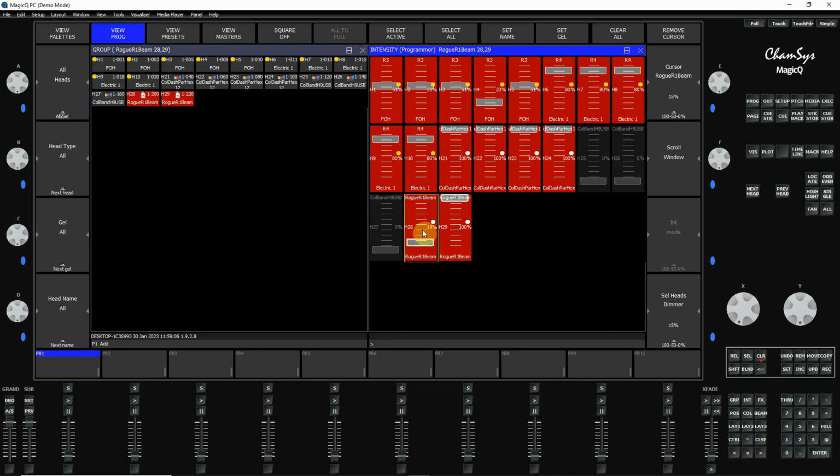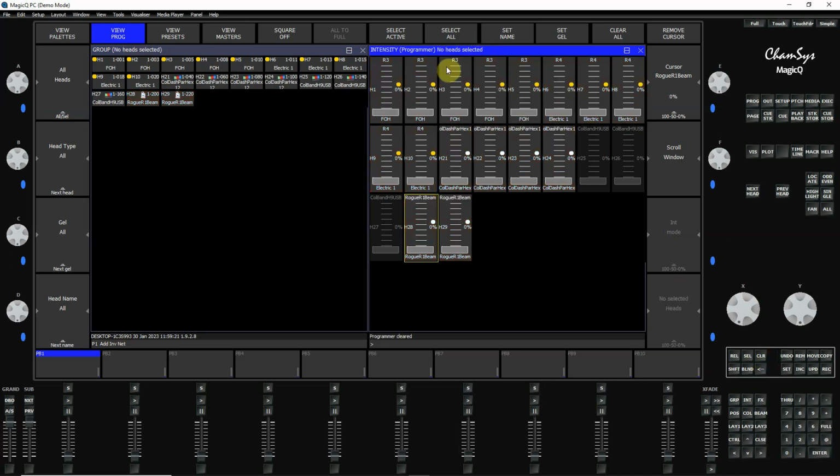You can grab individual lights, since those lights are selected, and adjust them as they go too. Okay, so they are selected. Now before we get out of this window, let me go back and do a couple things. I'm going to clear out the programmer so everything is out of there.